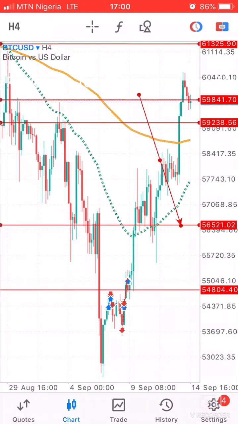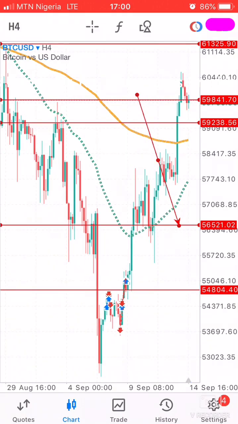Now after the tools, the next one is the one-click trading button. Please, can you see the bar here at the right corner of the screen, the top right corner of the screen?